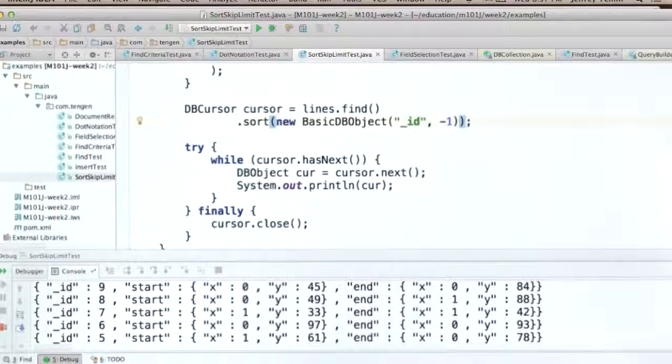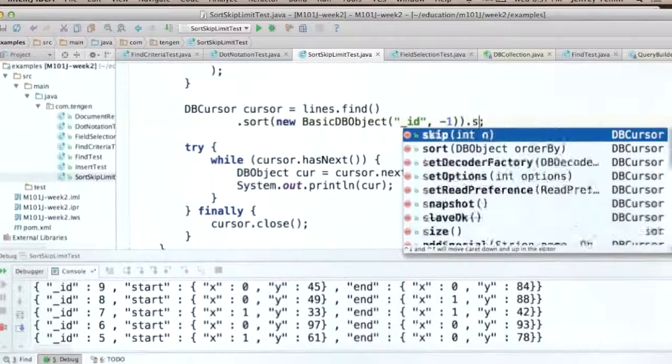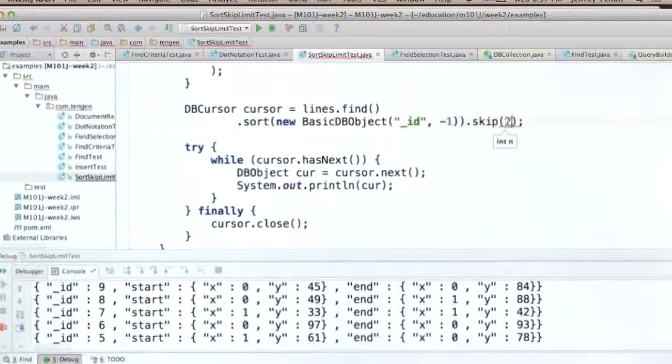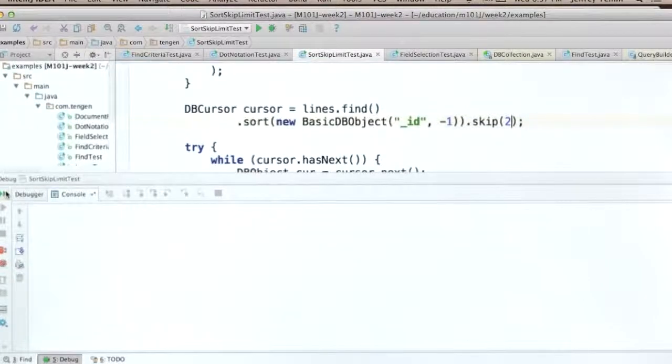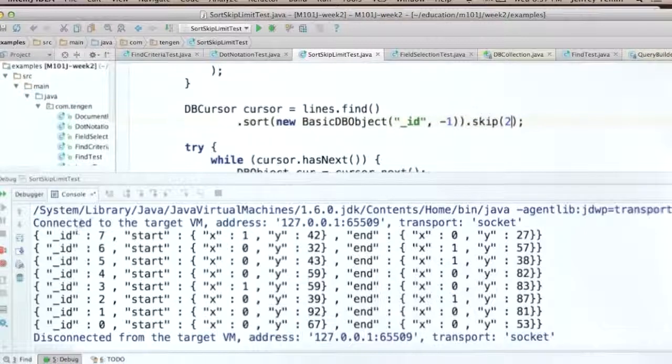Now, skip and limit are just as easy. We just keep chaining method calls onto the cursor. So let's say we want to skip the first two documents in the sorted order. So if we do that, we should expect that 9 and 8 are skipped. And that's indeed the case. So we have 7, 6, 5, 4, 3, 2, 1.